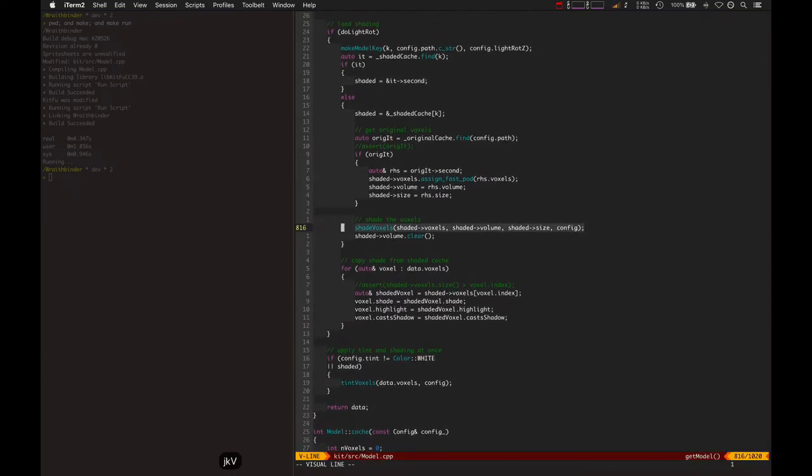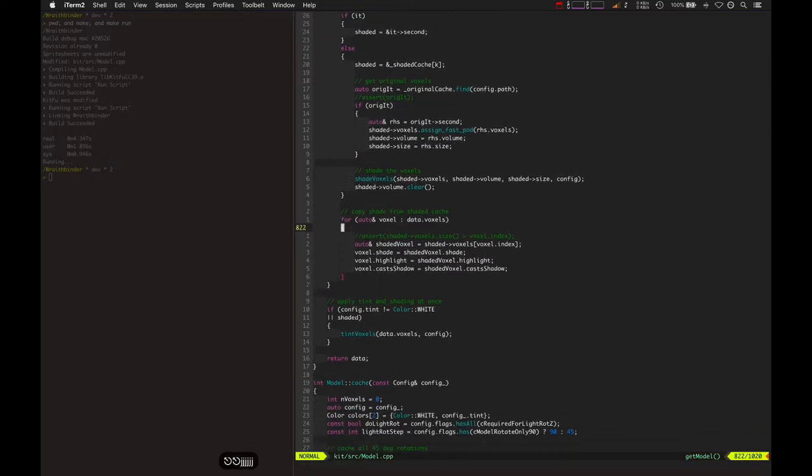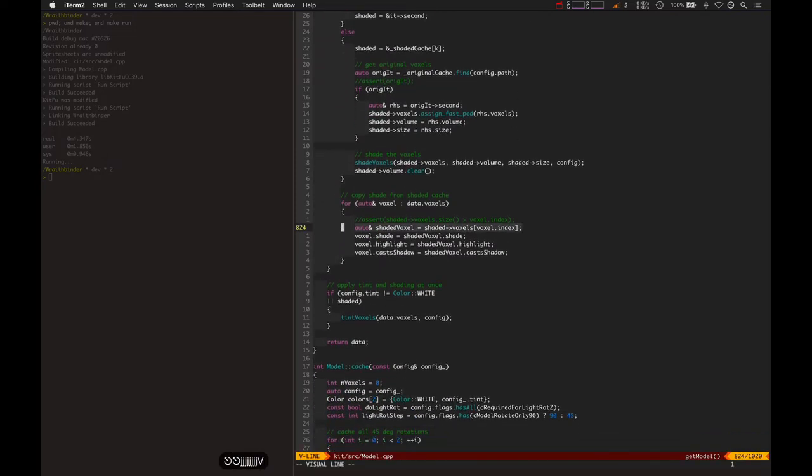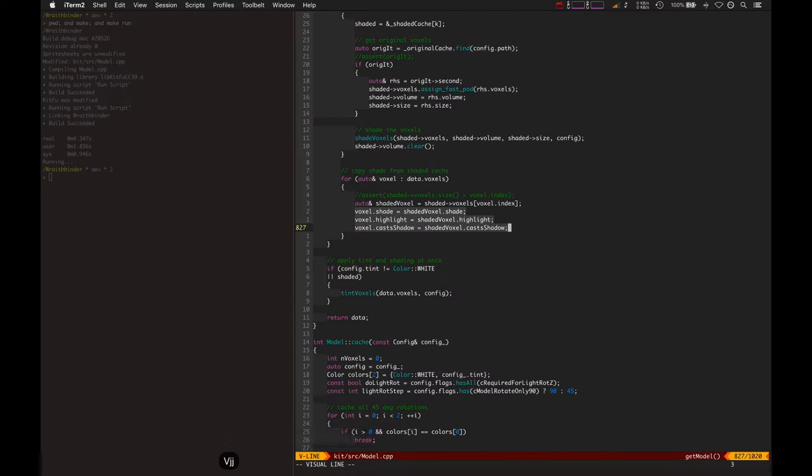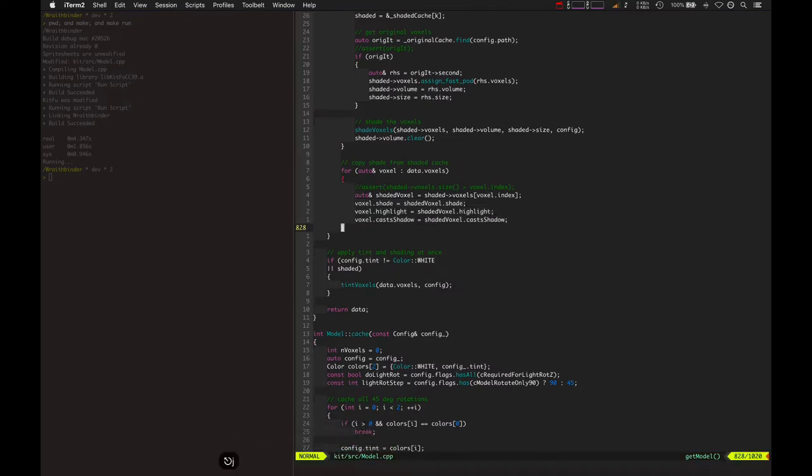Because it might be combining some shading from one model rotation and a different light rotation. So this is how it's combining. It just basically goes into the shaded voxels and uses the actual voxel's index to look into those shaded voxels, and that's how it applies the shading quickly.